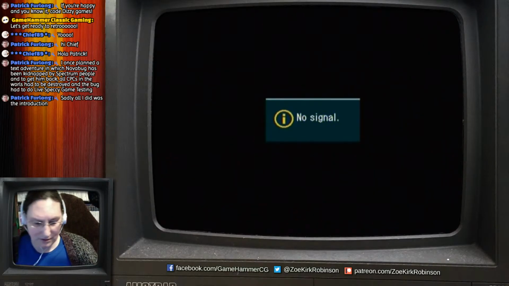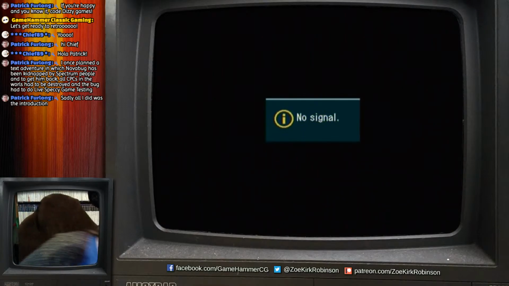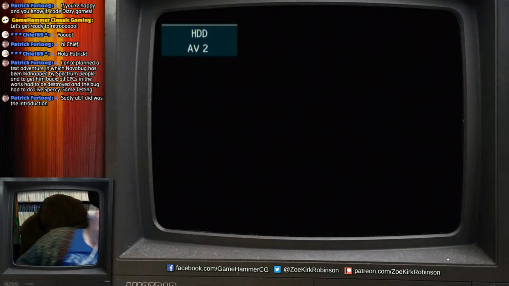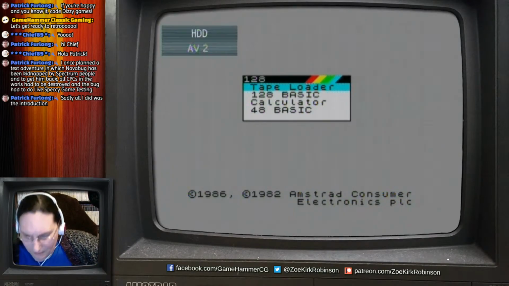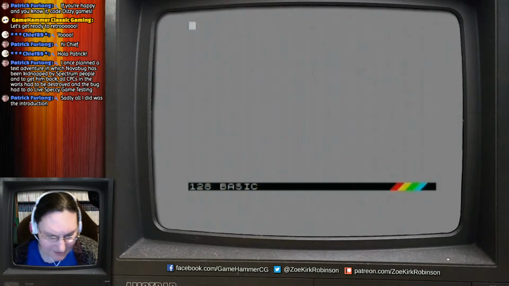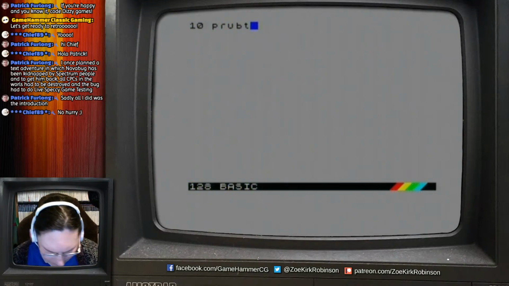Okay. Power cable's plugged back in. Where is the plug? Plug in. Right. Right, this appears to be working now. 128K BASIC. 10 PRINT. Where's delete? Where's delete on a Spectrum?